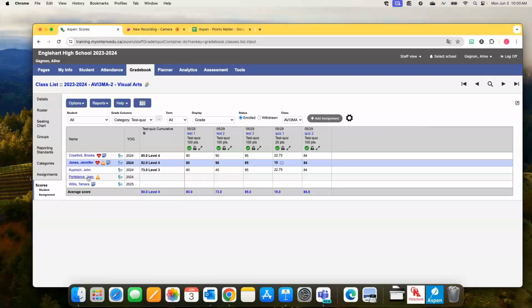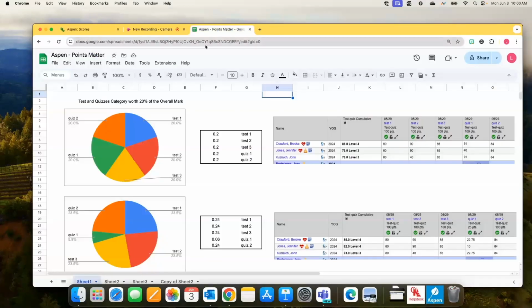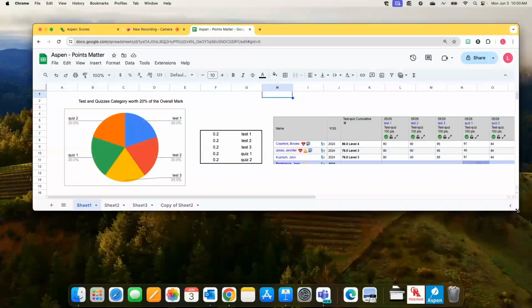So I've made a pie chart just to demonstrate how that changed the marks. So in the first instance, each of the tests and quizzes had an equal value. So they were all out of 100. So that means they all had an equal piece of the pie. So the test and quizzes category was 20% of the overall mark. And each of those tests and quizzes makes up 20% of that 20%.